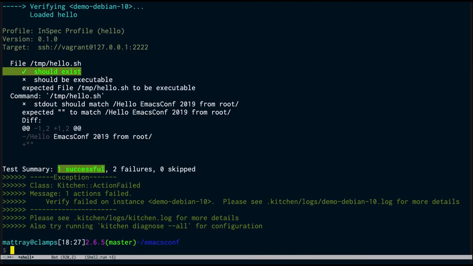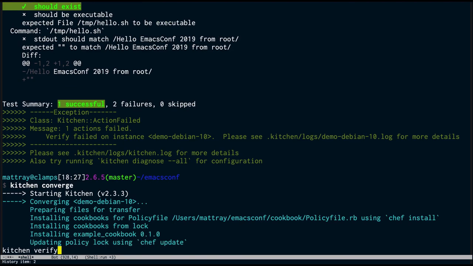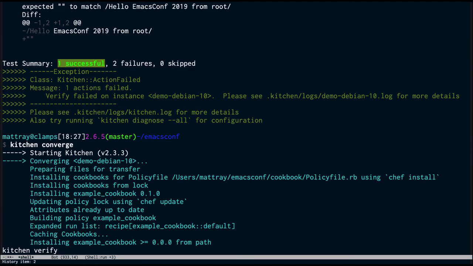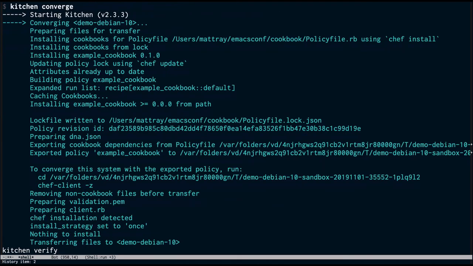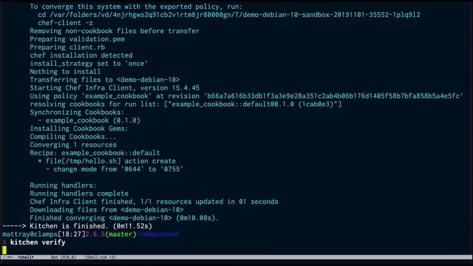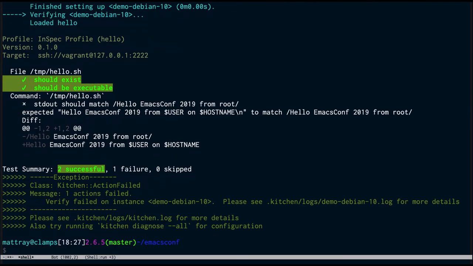Not too worried about this. So now we say kitchen converge. When that finishes, we'll run kitchen verify. And there we go. Mode changed from 644 to 755. And now it's executable. The standard out still doesn't match. So we're still looking for the host name and still running a non-interactive shell. So how are we going to fix that, right? So that's kind of the next question.